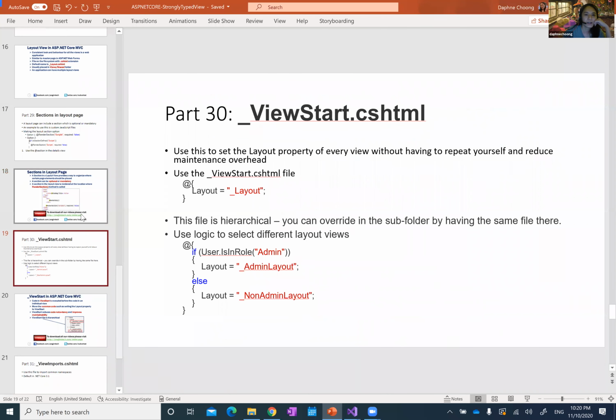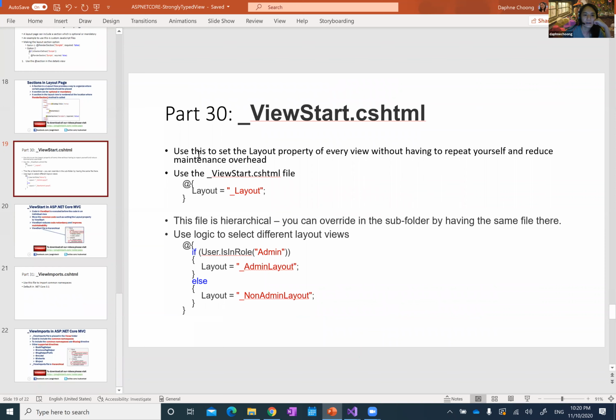Sorry. Okay, let's move on to ViewStart. Okay, if you were with us yesterday in the Angular study group, you also came across a similar pattern here. So ViewStart is called every time for every view. And you can use this ViewStart CSHTML to save yourself from repeating a lot of code.